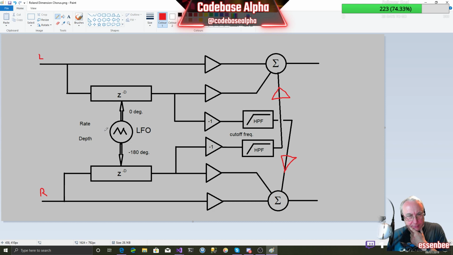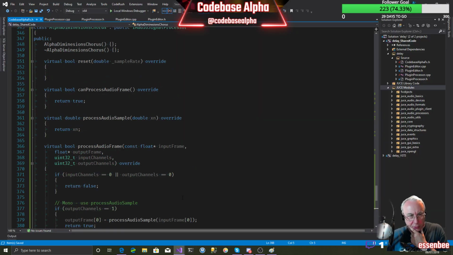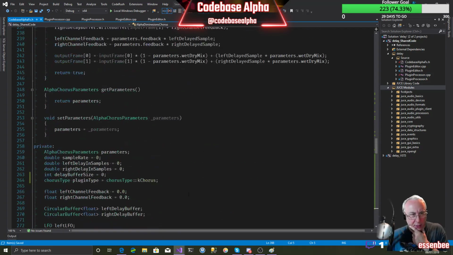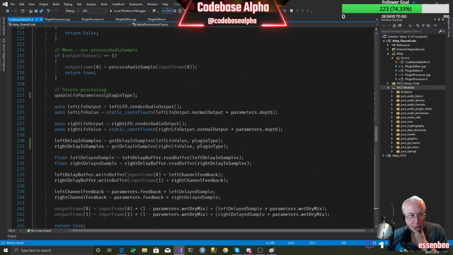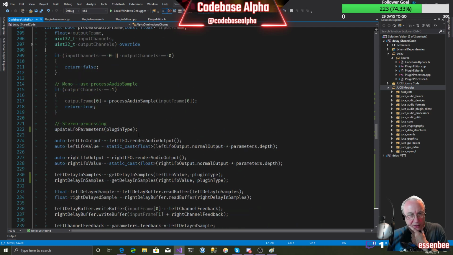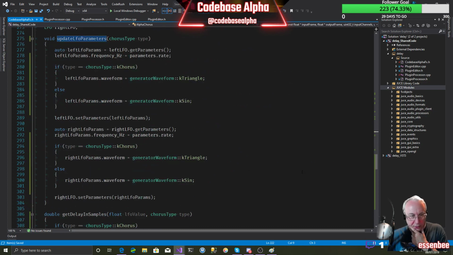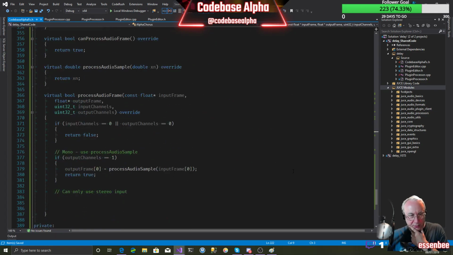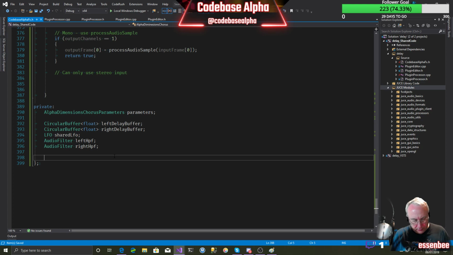Right. I think we can once again use some of the code we wrote last time to help us out. So the very first thing we do is to actually update the parameters of our LFO. So let's do that. Let's create a private void function, update LFO parameters.